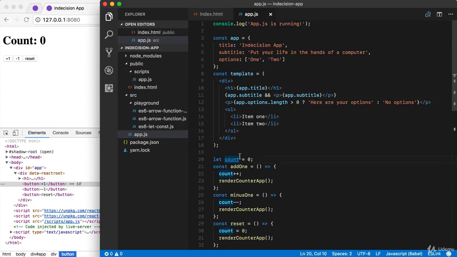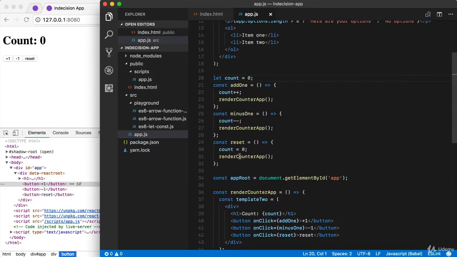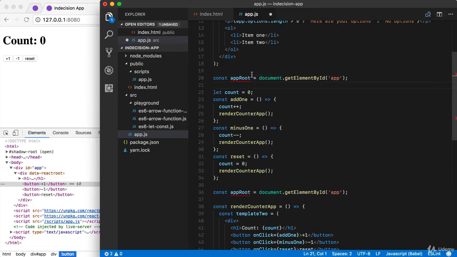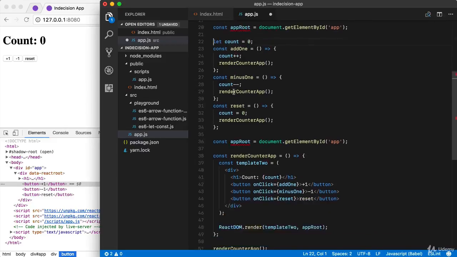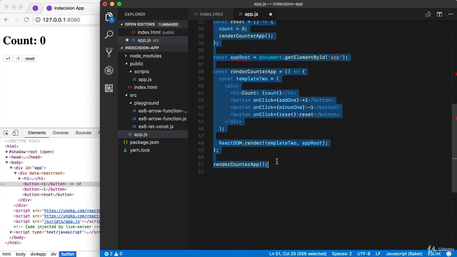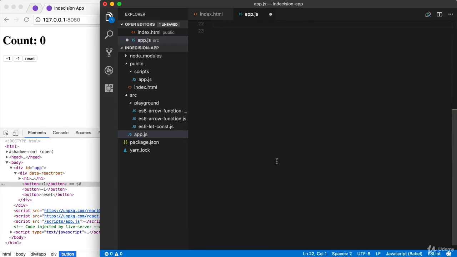Now, we're not going to be working with the counter example anymore. It served us well, but we're going to move this off into a separate file so we can focus on the indecision application. I am going to take this line right here, though, our app root variable, and I'm going to add that up above. We're going to need that regardless of what we end up doing. And then I can take everything from the count variable all the way down to the end of the file, and I can cut that out, adding it to the clipboard.